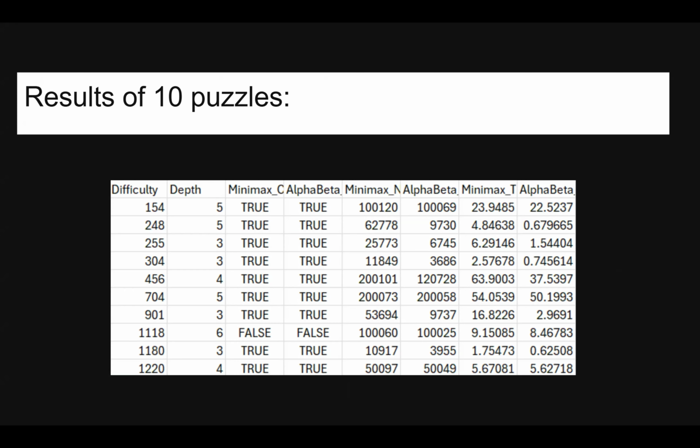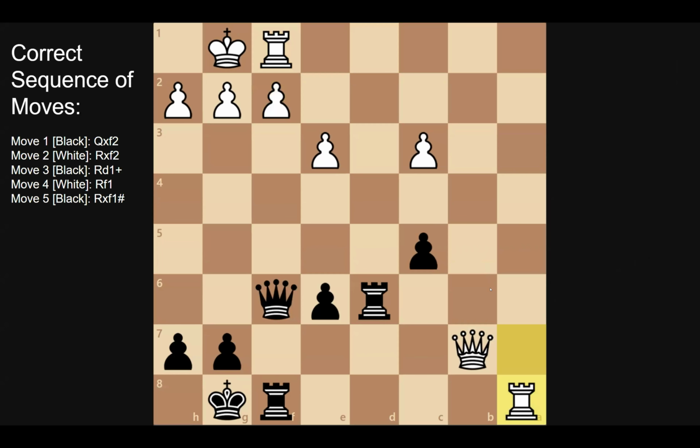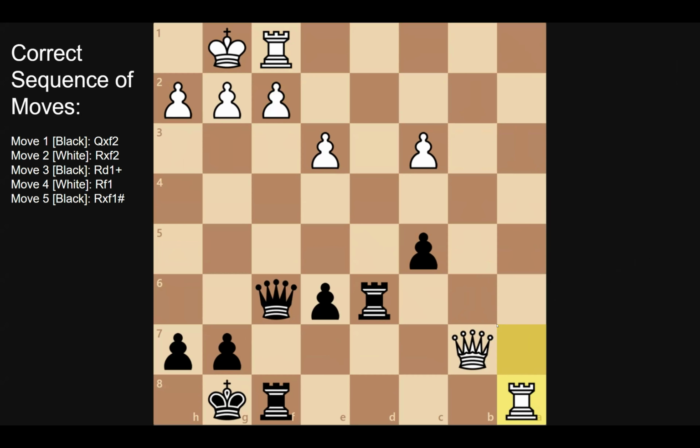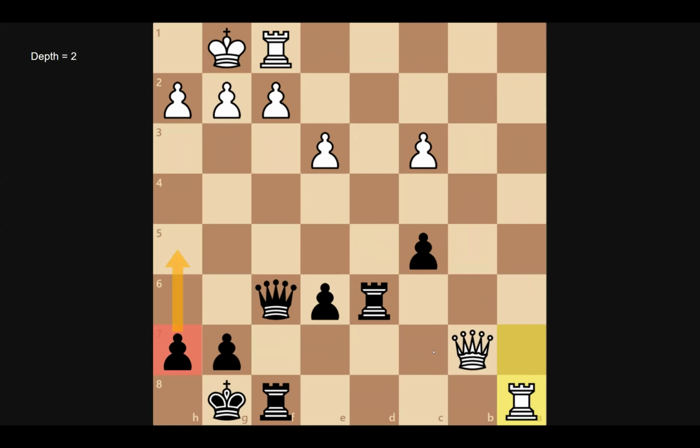Why is alpha beta pruning needed in comparison to minimax? Let me go back to this example. The positions are branches, and if you keep going further, there are more branches, and you want to cut off branches to evaluate fewer positions.